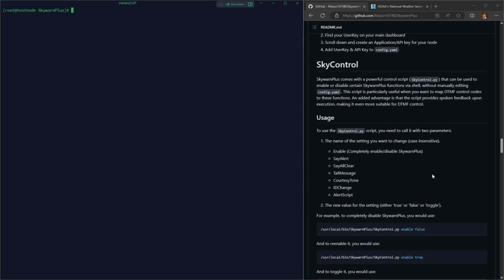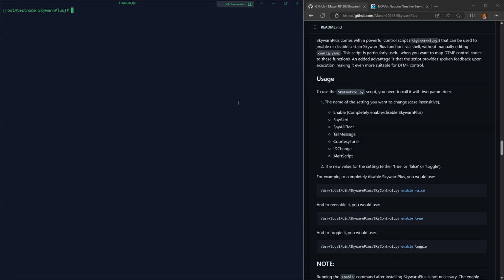SkyControl gives you a way to change some of the settings in the configuration file for SkywarnPlus without having to actually manually open and edit the configuration file. This means that you can tie SkyControl to DTMF commands or schedules or anything else you want to be able to turn on and off certain functions within SkywarnPlus. So using the example that we have here in the README, we can use this command right here to completely disable all of SkywarnPlus.